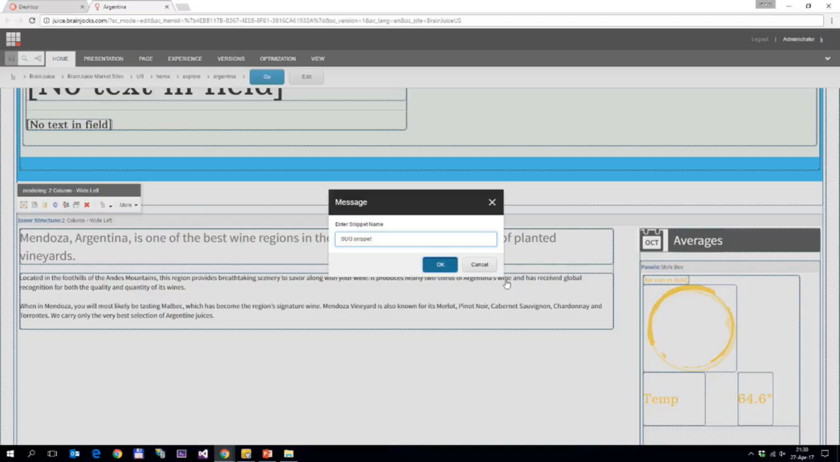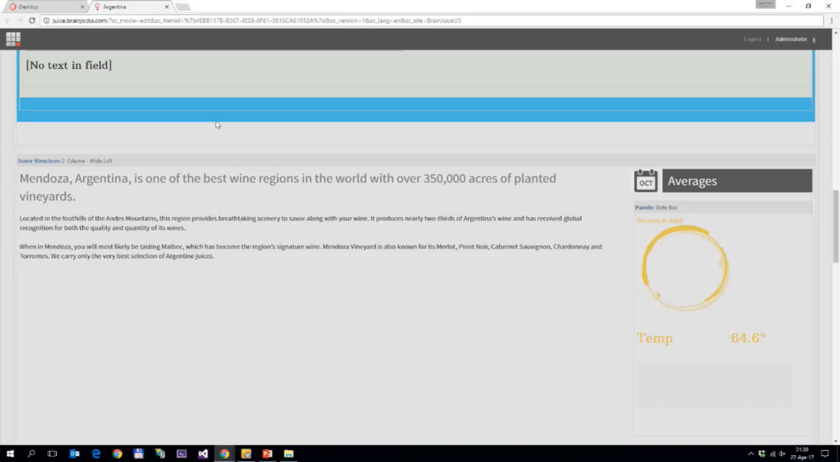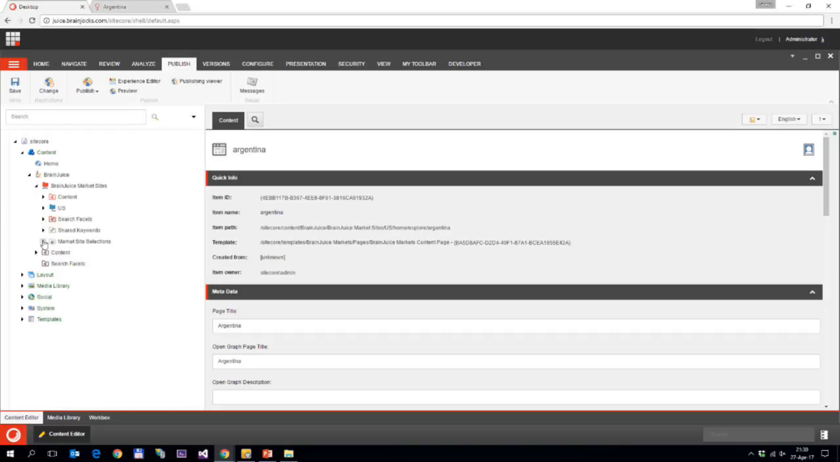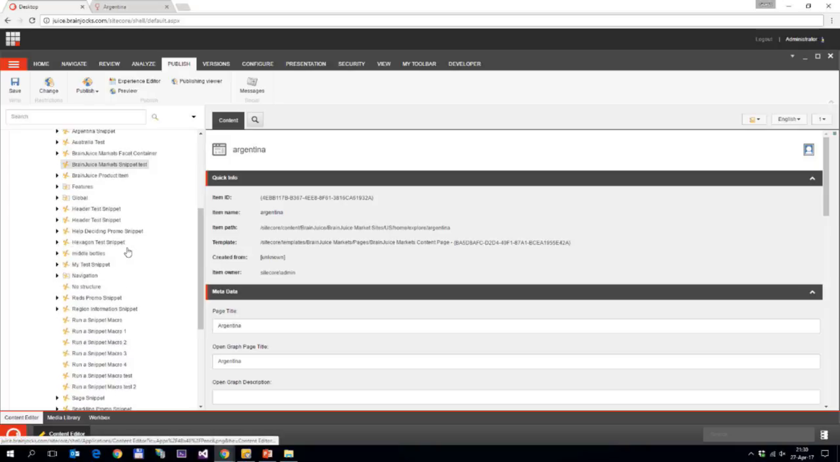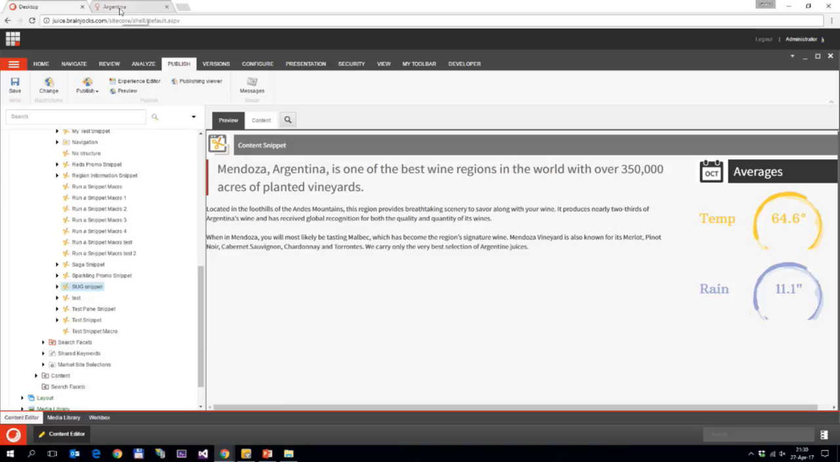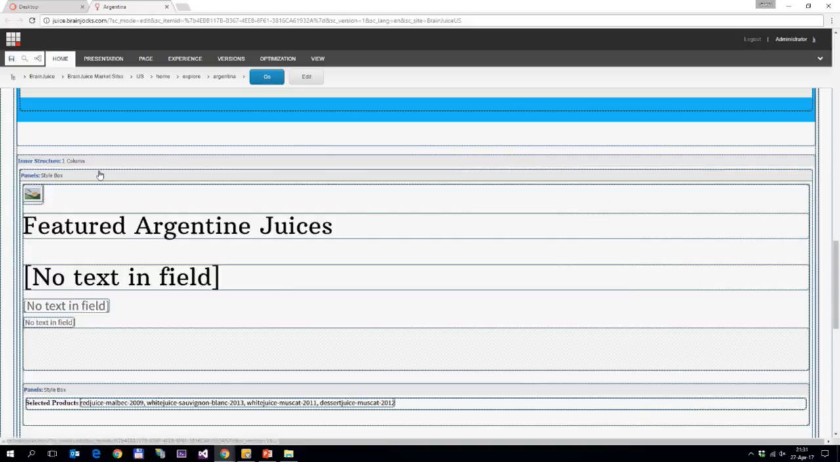Okay. And what does it mean? It means that it creates a new snippet under all snippets. Here it is. It also has a preview here, some intro text, some stuff from the right.